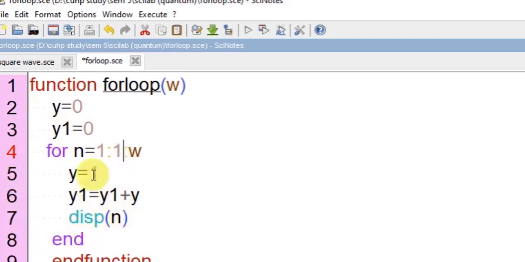Then this loop will run again. Then y is equal to 1. Now the old y1 was 2. So 2 plus 1 is equal to 3. The new y1 is 3. Similarly till 10. Okay. So now we will display y1 how it is growing. So let's run this.